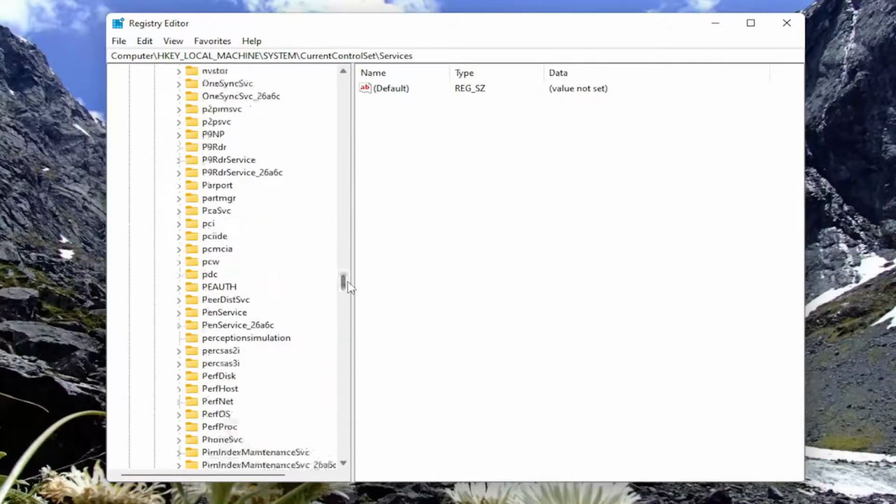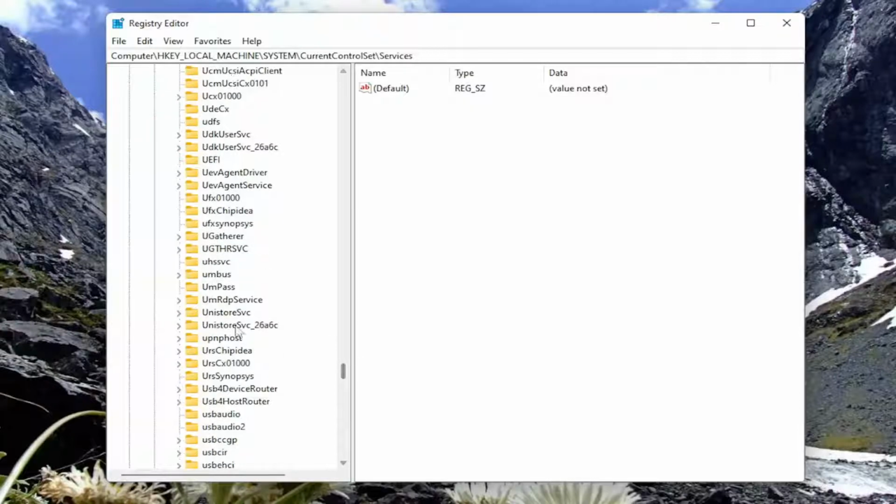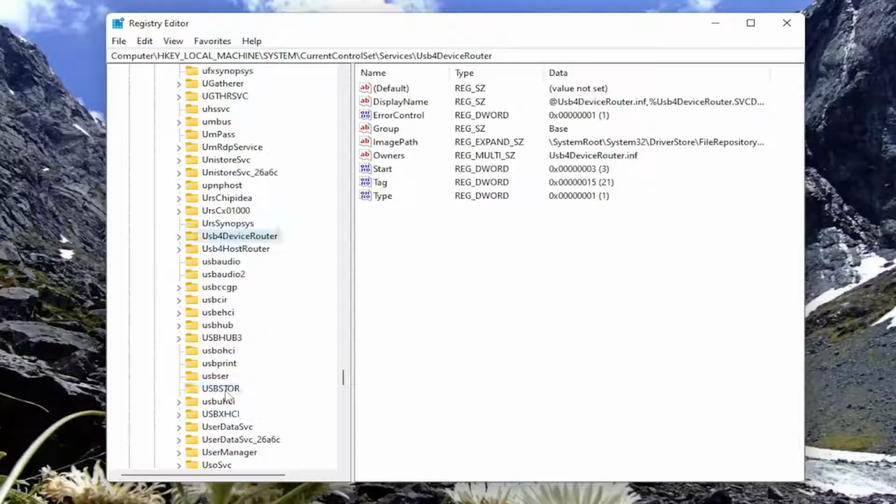Look for a USB folder, all capital letters here. It's all in alphabetical order. You can also type it in, and it should take you directly to the folder. So if you click on one of these folders and then just start typing, it should take you here. You want to look for a folder that says USBSTOR.